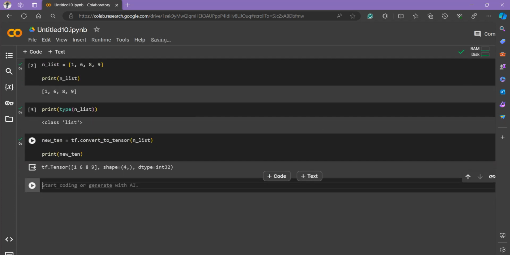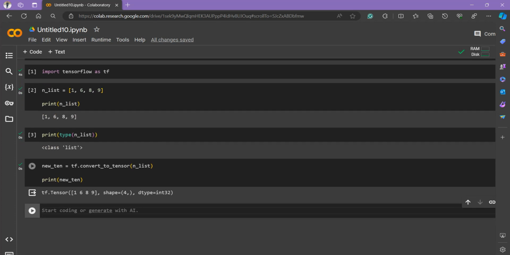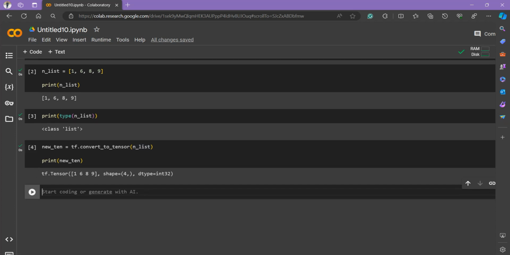As you can see, the list is converted into a tensor. You can see here tf.Tensor, and its value is 1689 and shape is 4 and dtype is int32. Here you haven't specified any data type. It automatically infers the data type of the elements in the list. So this is how you can convert a list into a tensor.